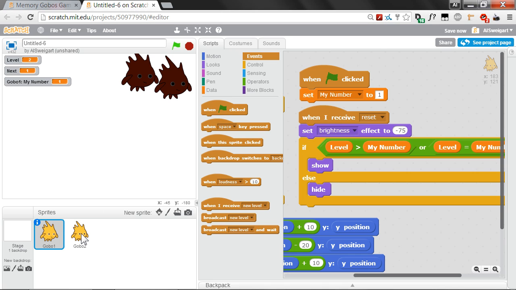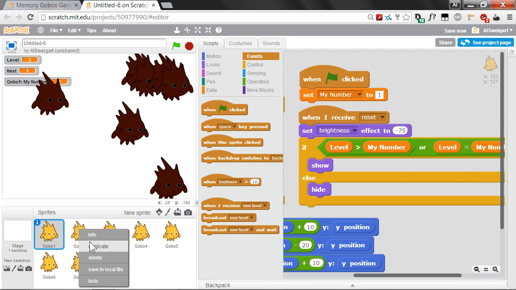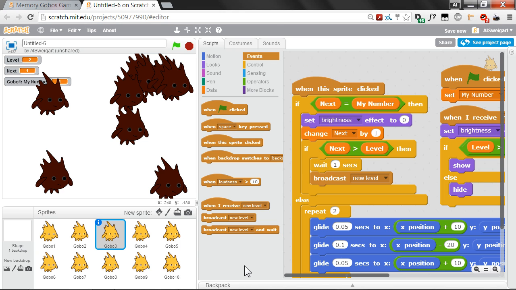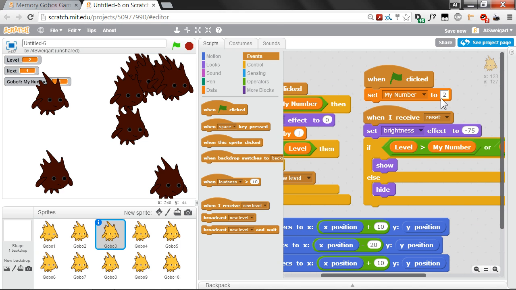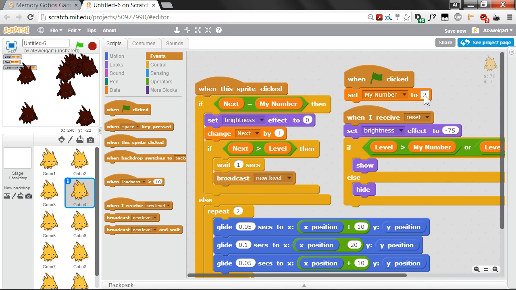So let's just go ahead and duplicate all of these other Gobo sprites. So duplicate, duplicate. I'm going to stop at 10 Gobo sprites. And remember, you're going to have to set the my number value of all of these to the correct my number value. So Gobo 3 should have a my number of 3, Gobo 4 should have my number of 4, and so on.